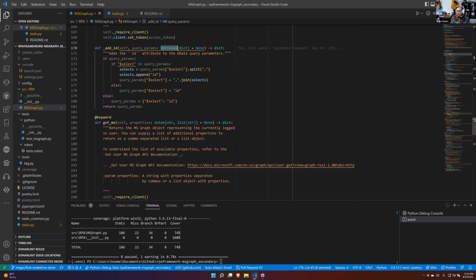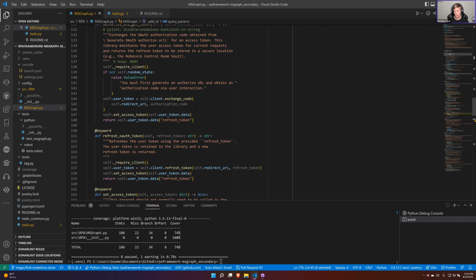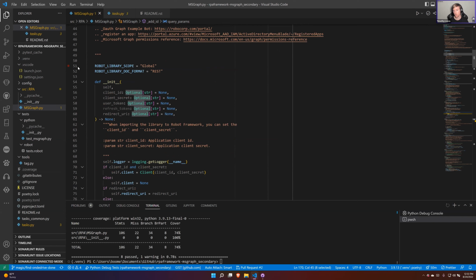So. Excellent. And then I think another question that came in here as well. Can you elaborate on the concept of library scope? So what are the different scopes available? And then when would you potentially want to use one scope over another?